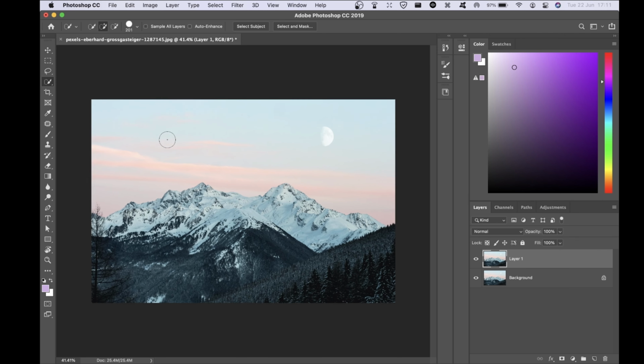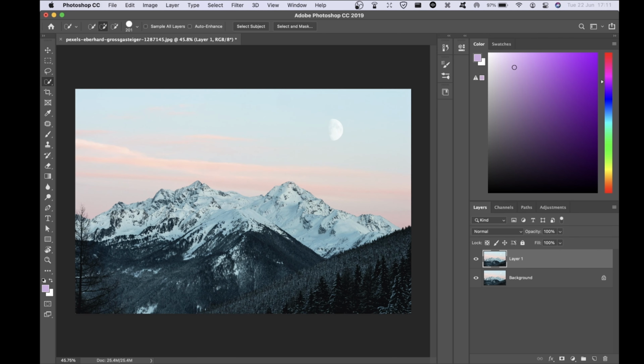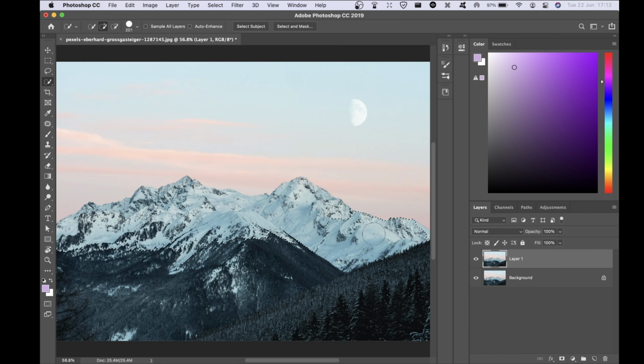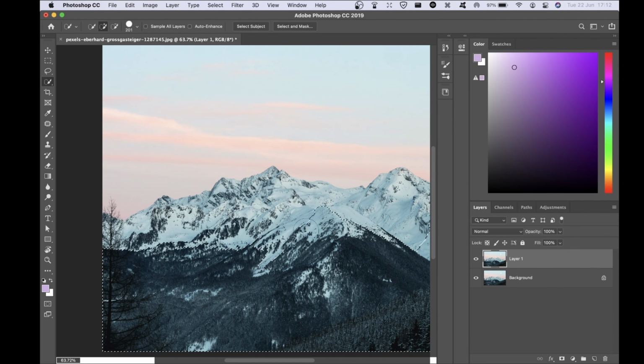So better than selecting the sky, what we're going to do is select the mountains first. So first just drag over the mountains to make a selection of it. It's a very easy tool. Just make sure you don't go extra.